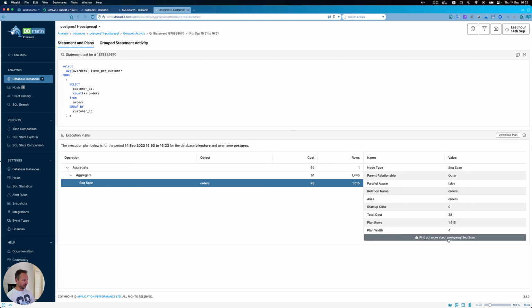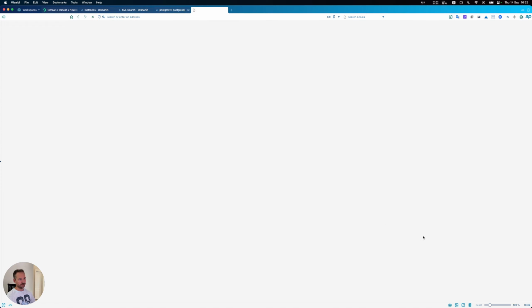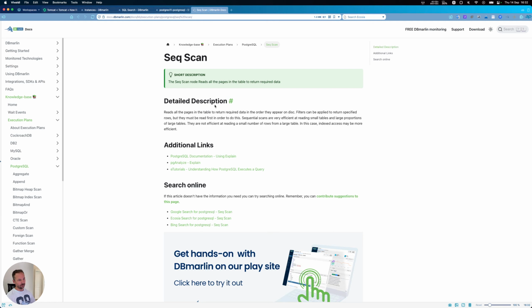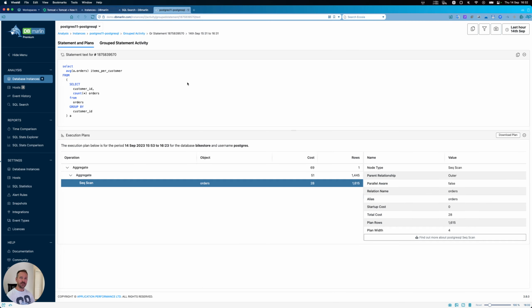And if you want to know what a sequential scan is, we have a link to a knowledge base where it gives you a description of what that is and some additional links. But a sequential scan is effectively a full table scan. It means it has to scan every single block within the table, which can be expensive if it's a very large table.